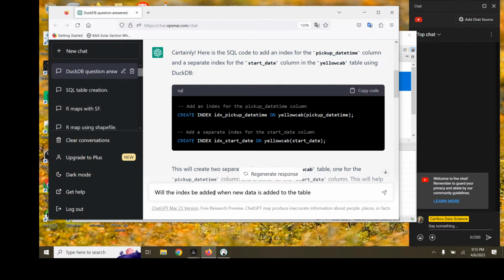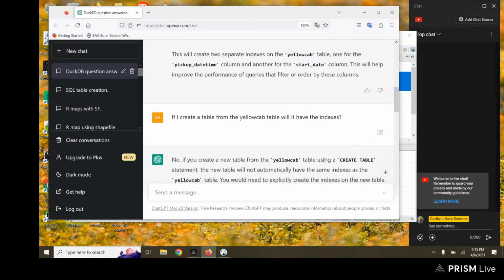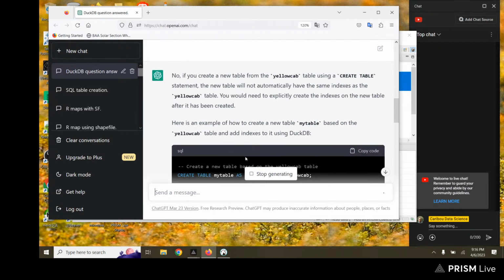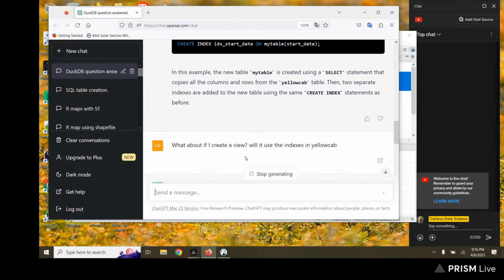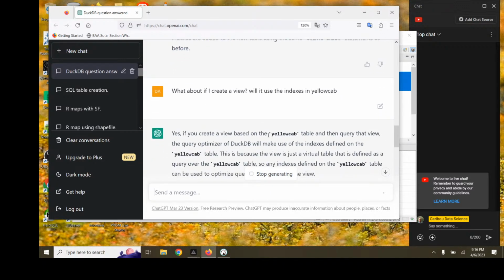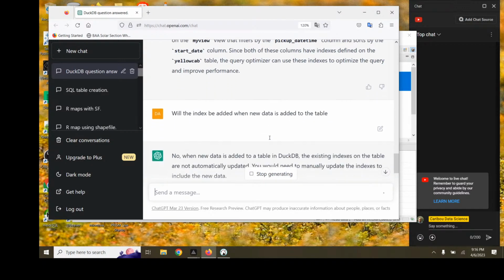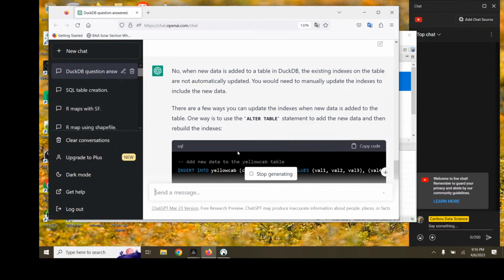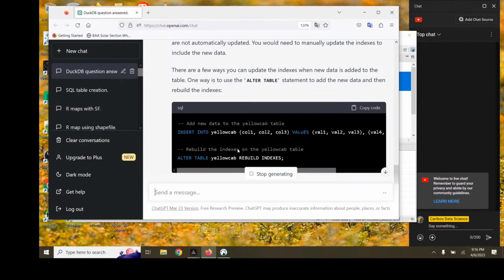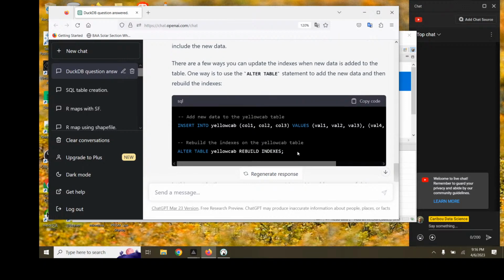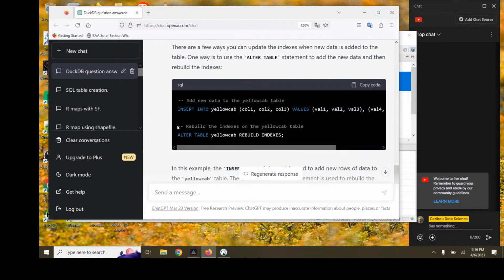And here's the thing about ChatGPT. You can see here I'm asking really pretty simple questions, but yes, if you create a view based on, no. Oh man. Okay. So that answers this question. Oh, but you can apparently run one command.